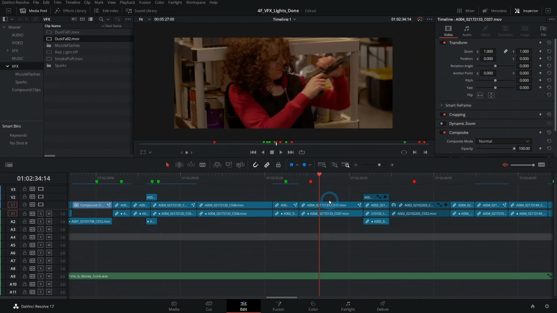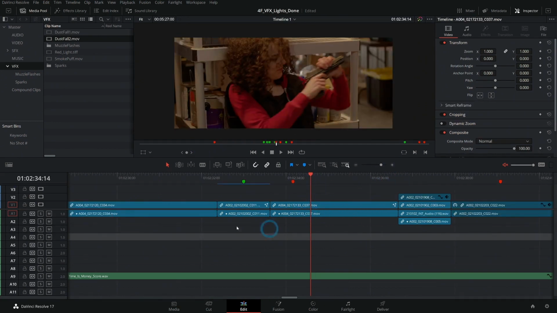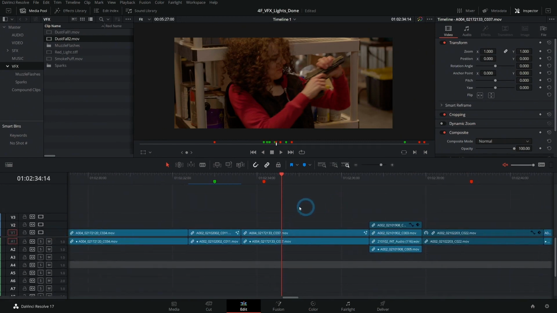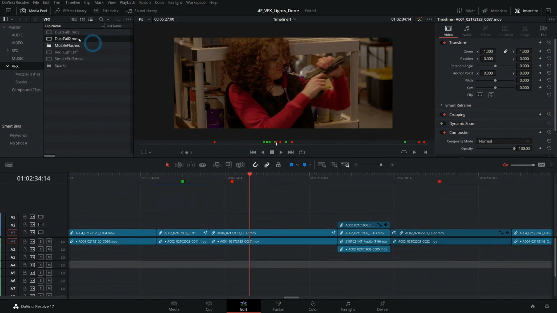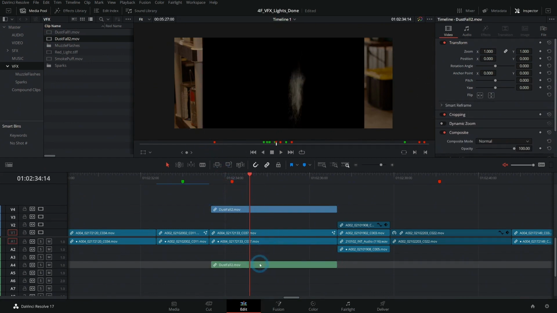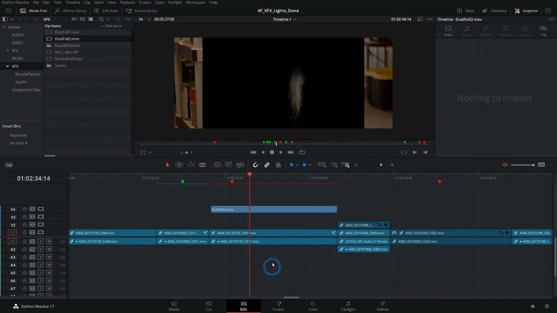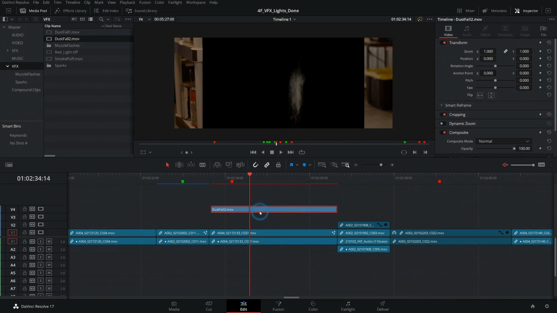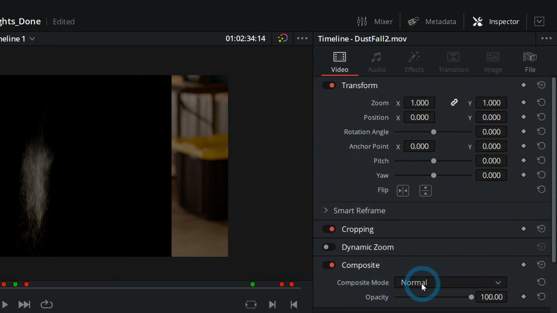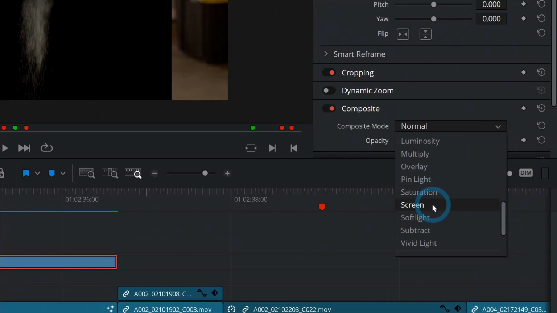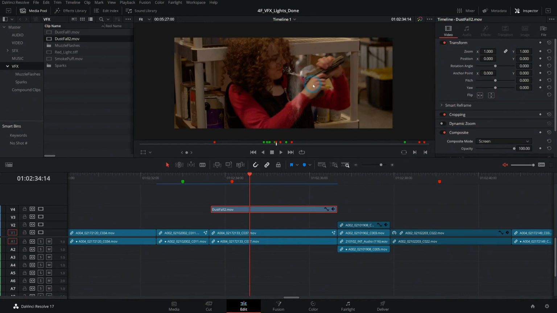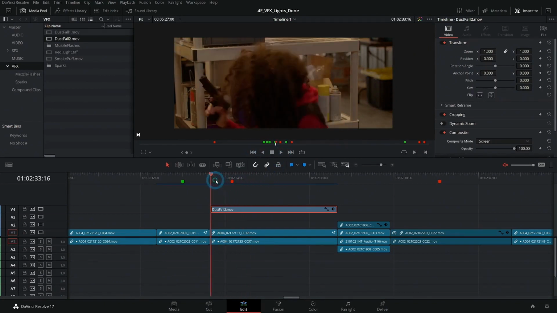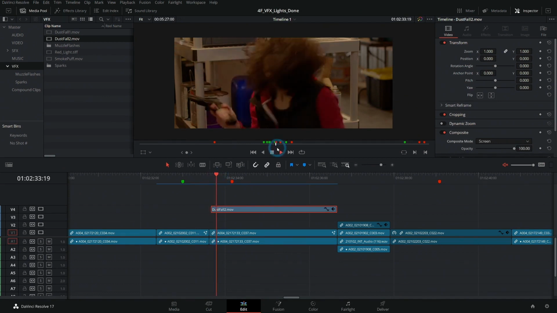So actually what we'll do before we even go into the Fusion page, we'll use a little trick here because this is just a little bit easier way to line things up. Let's grab dustfall 2 and just put it over our shot here in the timeline. I'll hold down Alt and get rid of this audio. And for dustfall 2, let's select that and go up to our inspector here. And then under composite mode where it says normal, let's select screen. And that's going to basically get rid of the black here. So now we have this dust falling and it's a little bit easier here in the timeline to time that out because it's still pretty miserable in Fusion.